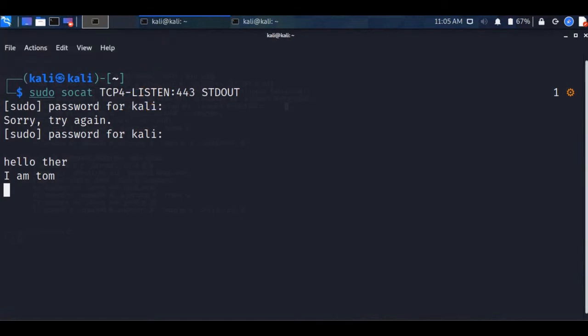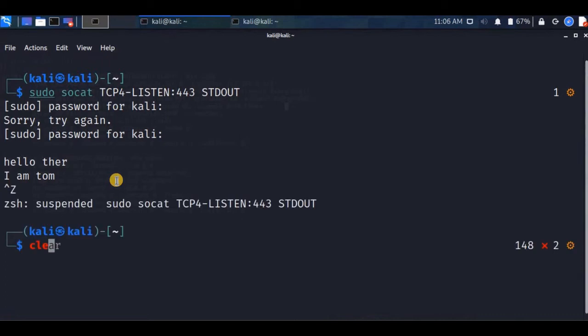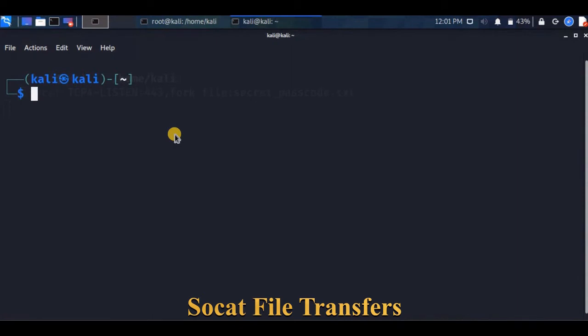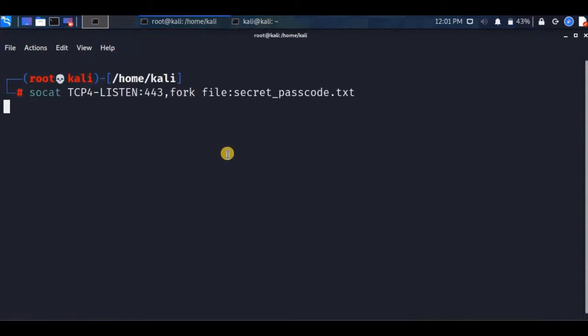Okay, so next we will try out file transfer. SOCAT file transfer. Continuing with the previous fictional characters of Peter and Tom. Assuming Peter needs to send Tom a file called secret_passcode.txt. So let's see it in action. On Peter's side, we will share the file on port 443.